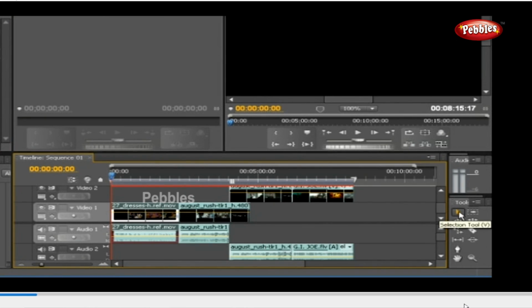Go to Toolbox. Here is the selection tool, and that selection tool is selected by default. If not, then you click on Selection tool, or you can hit the letter V on the keyboard as the shortcut key.